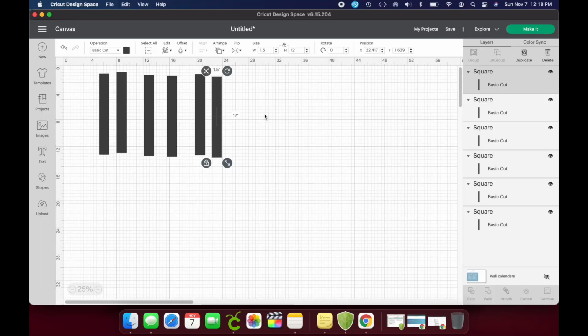I started with cutting the strips on the Cricut Maker. I cut it down to 0.7 inches.